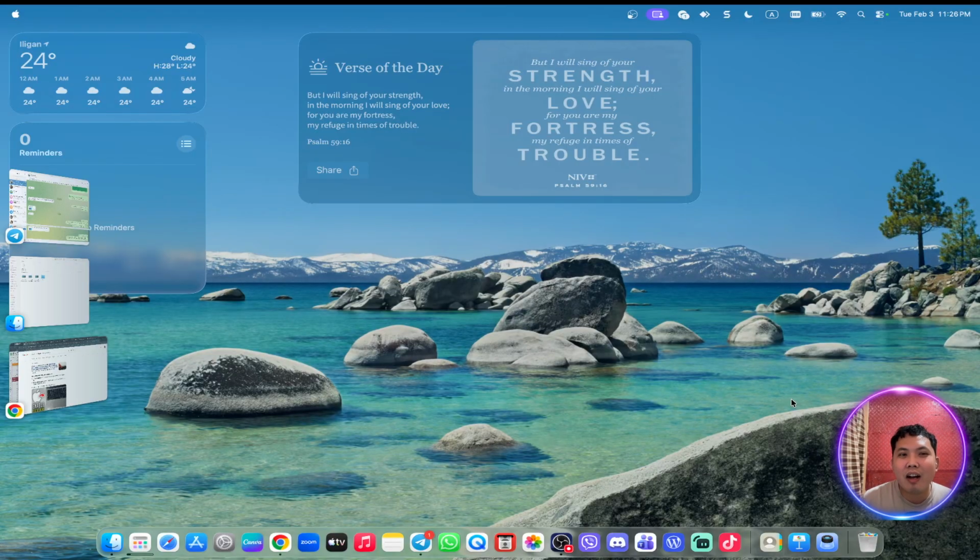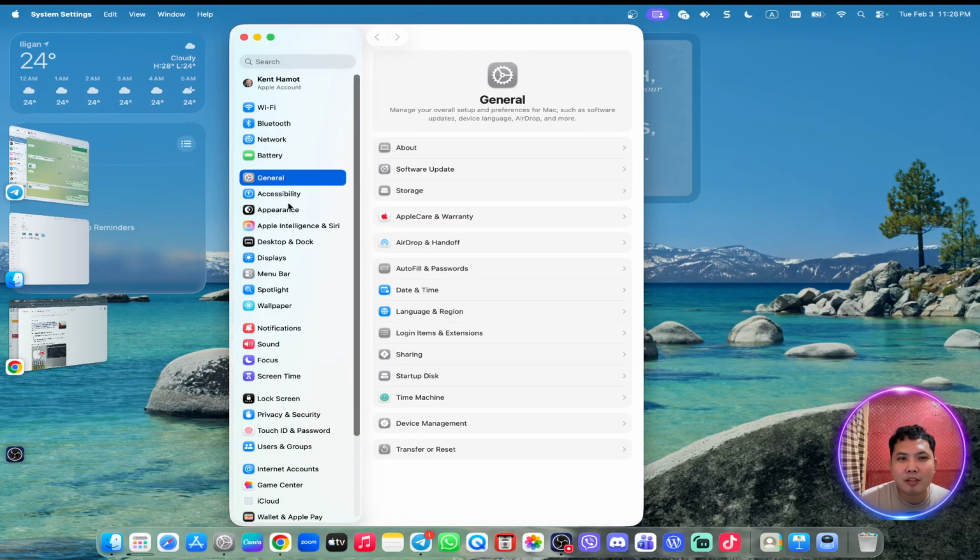So guys, all you need to do is go to the top left corner of your screen on your MacBook, and you'll see there the Apple icon. Okay, click that one and you will see a lot of options, and you just have to go to your system settings. Okay, so it will just show up.